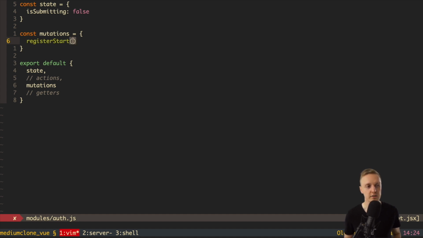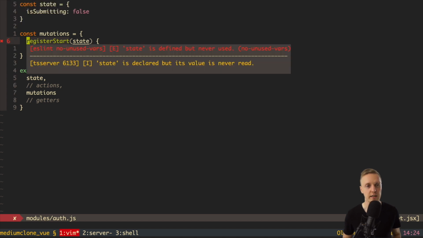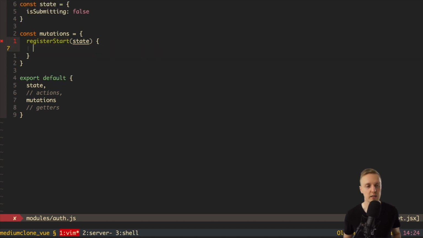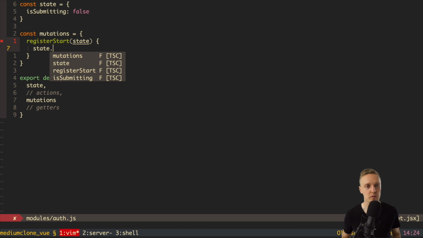And this is a function, so here as a parameter we are getting our state. And with this state we can work. So when we start registering, we want to set the property isSubmitting to true. So it will be state.isSubmitting, and we simply set it to true.